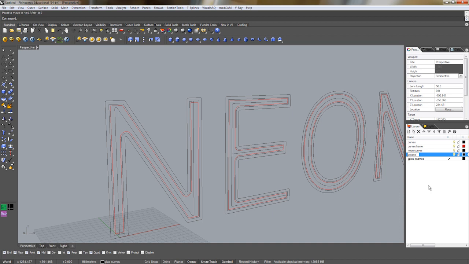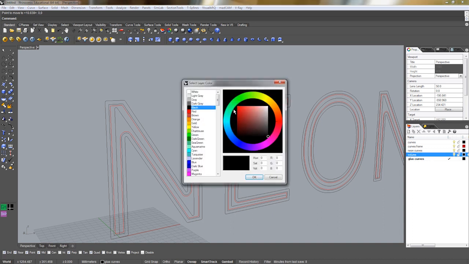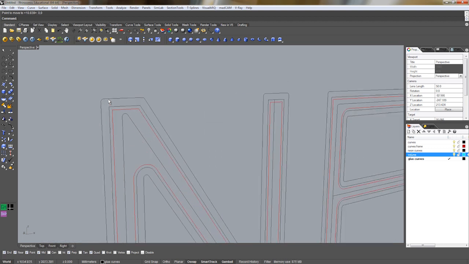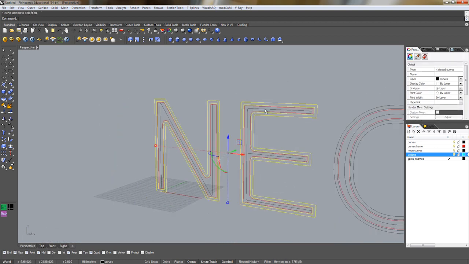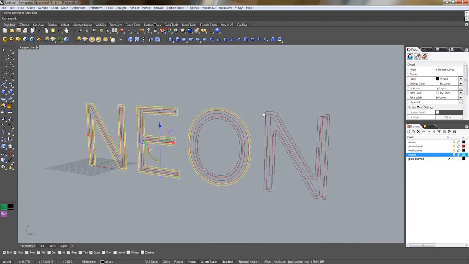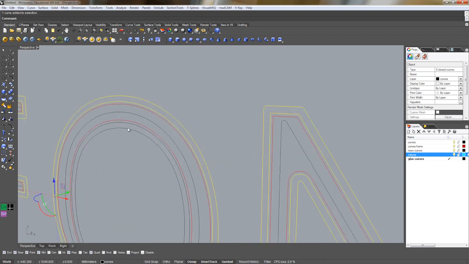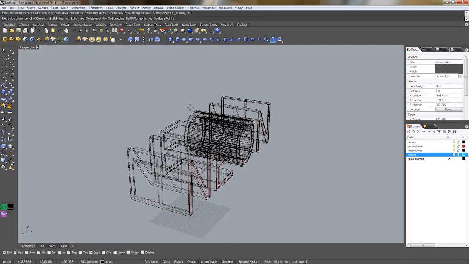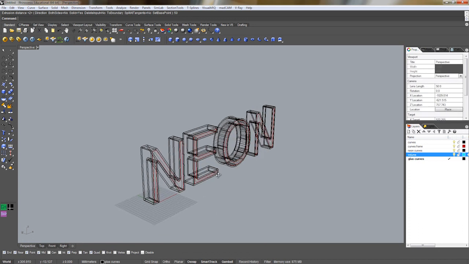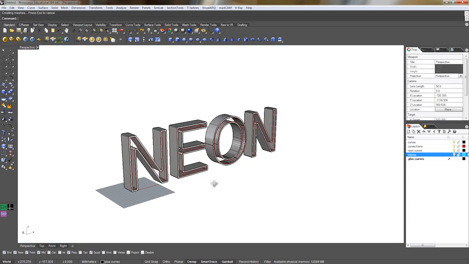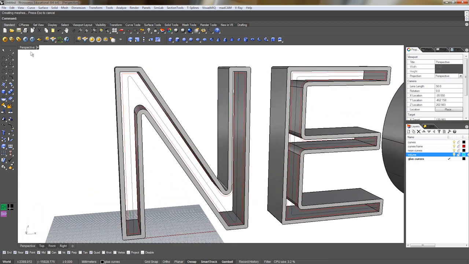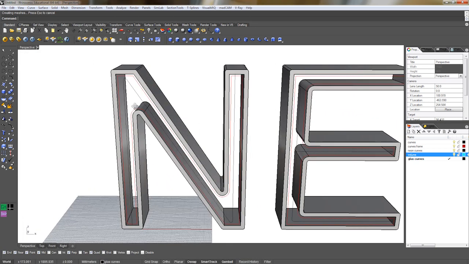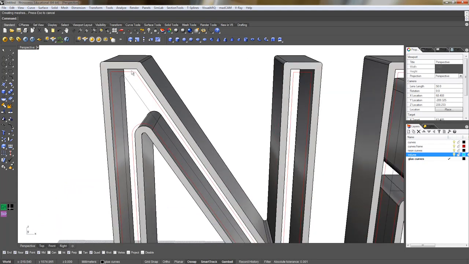Okay, so let's start with the other form. Make a new layer, name it volume. Make it some different color if you want to. This blue. And take all of the outer edges and extrude them. About 50 millimeters should be good, so 5 centimeters. And change also the display to shaded. You can change it here. Right click here and shade it.